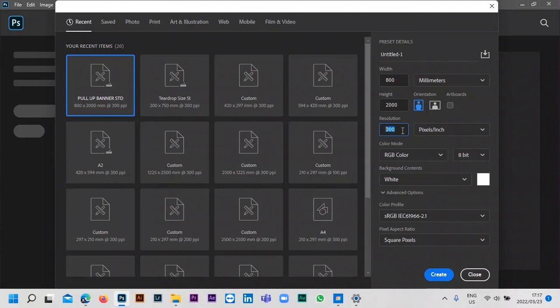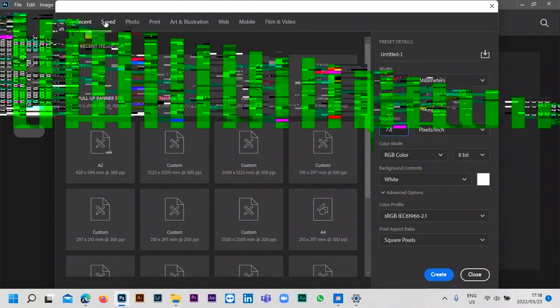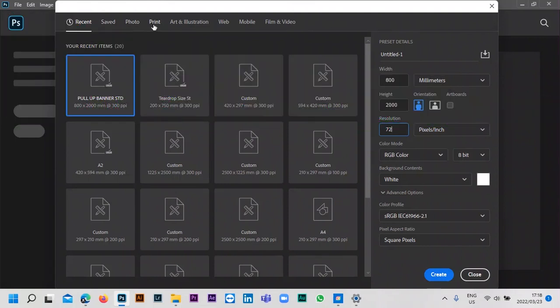Whether digital or hard copy printing, I personally always make sure it's 300. But for now, we can just go back to 72. And then, as you can see, it says recent, saved, photo, print, art and illustration, web, mobile, and film and video.